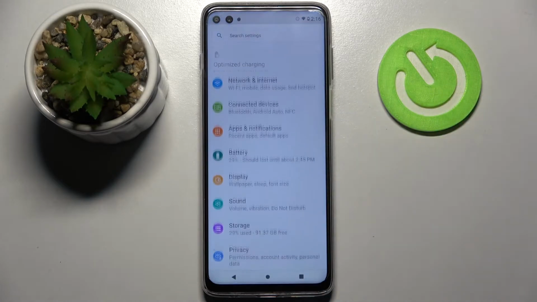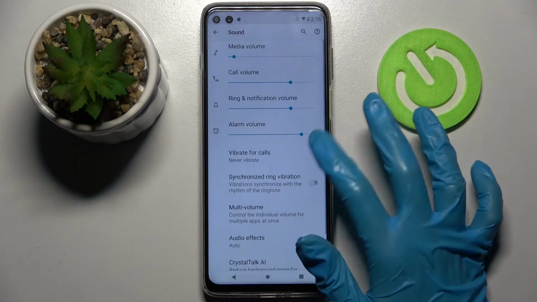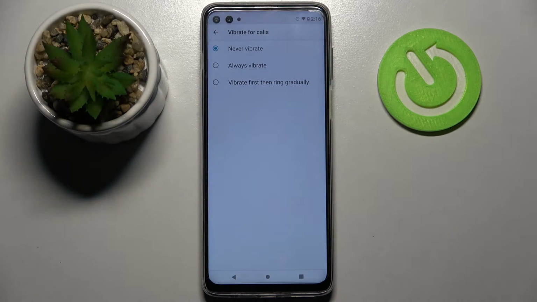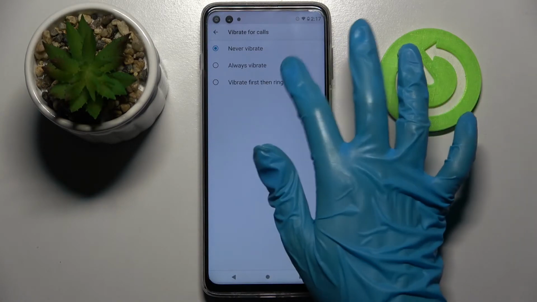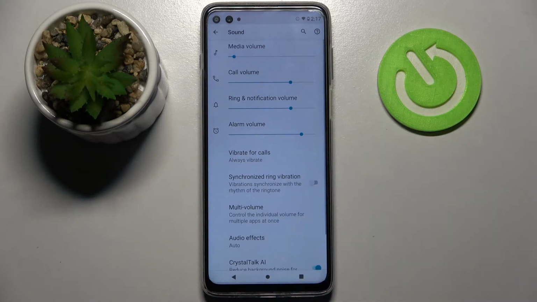Start by opening settings. Now choose sound over here and click on vibrate for calls. Here you can pick one of those options for your incoming calls: never vibrate, always vibrate, or vibrate first, then ring gradually. I will go with always vibrate, so I have to click on it and go back.